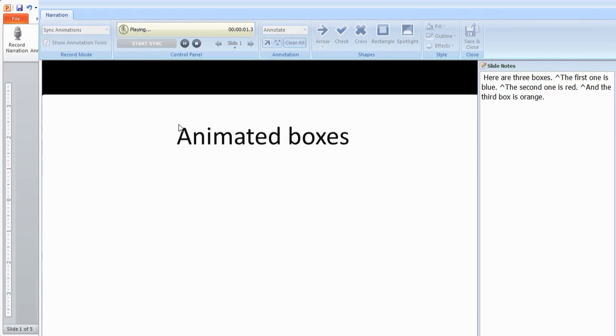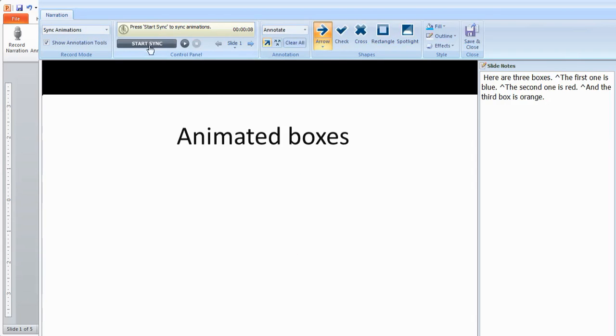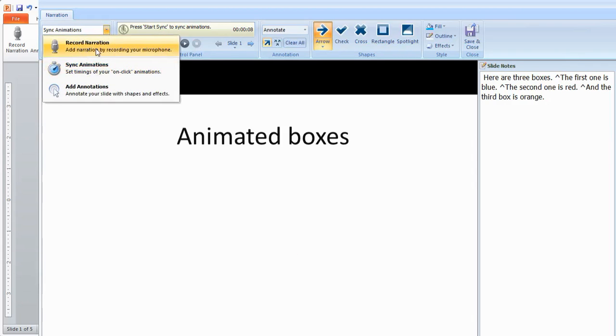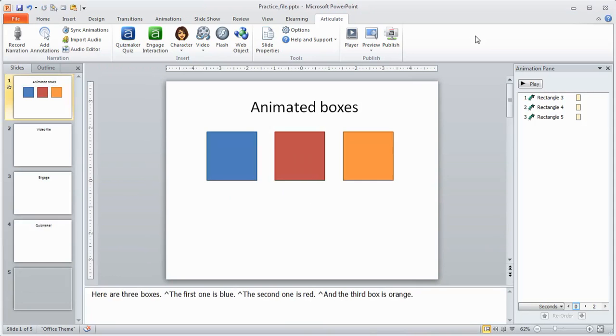Here are three boxes. The first box is blue. The second box is red. If you don't like it, you can just redo it. And again, if you wanted to record narration, you can just go from here and record narration. So when you're all done, just go ahead and hit save and close.